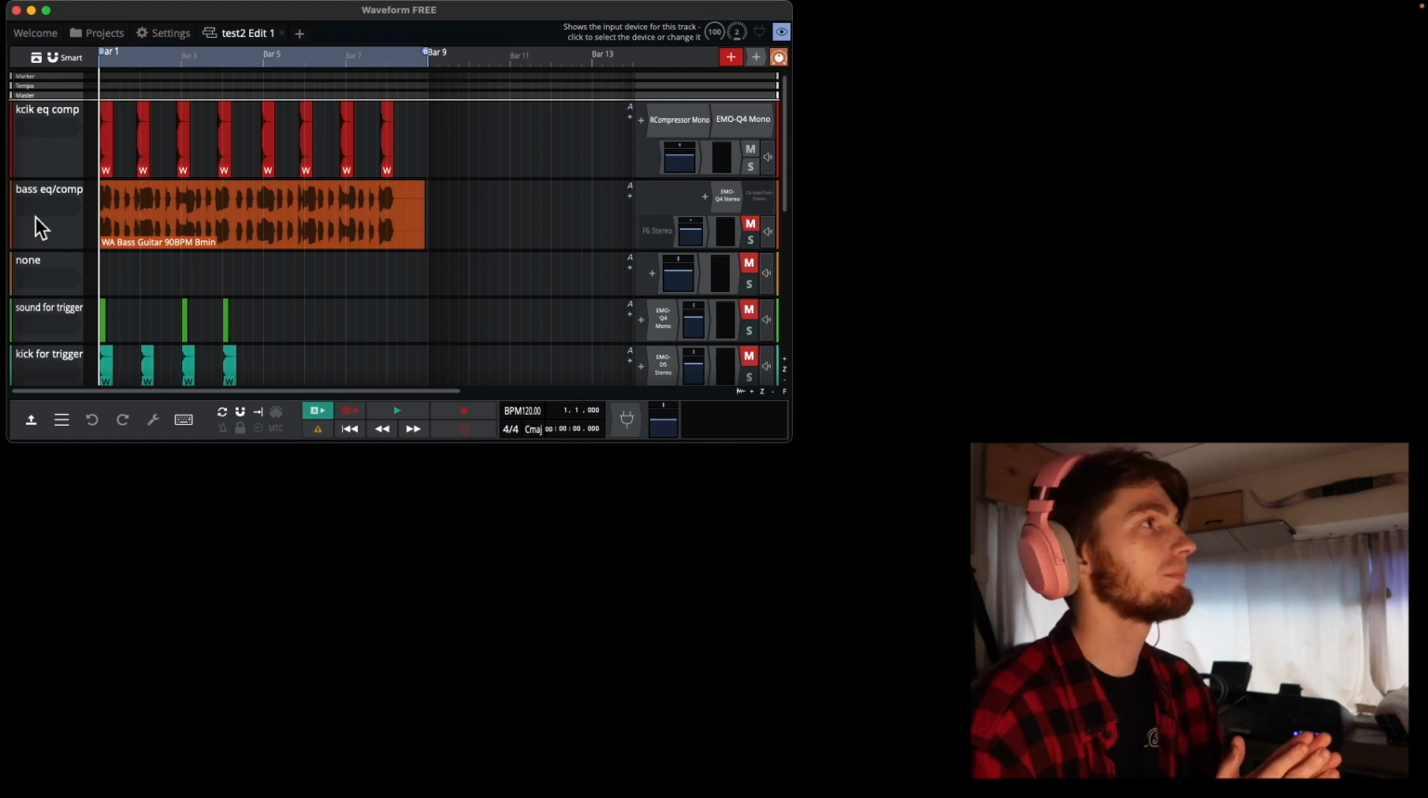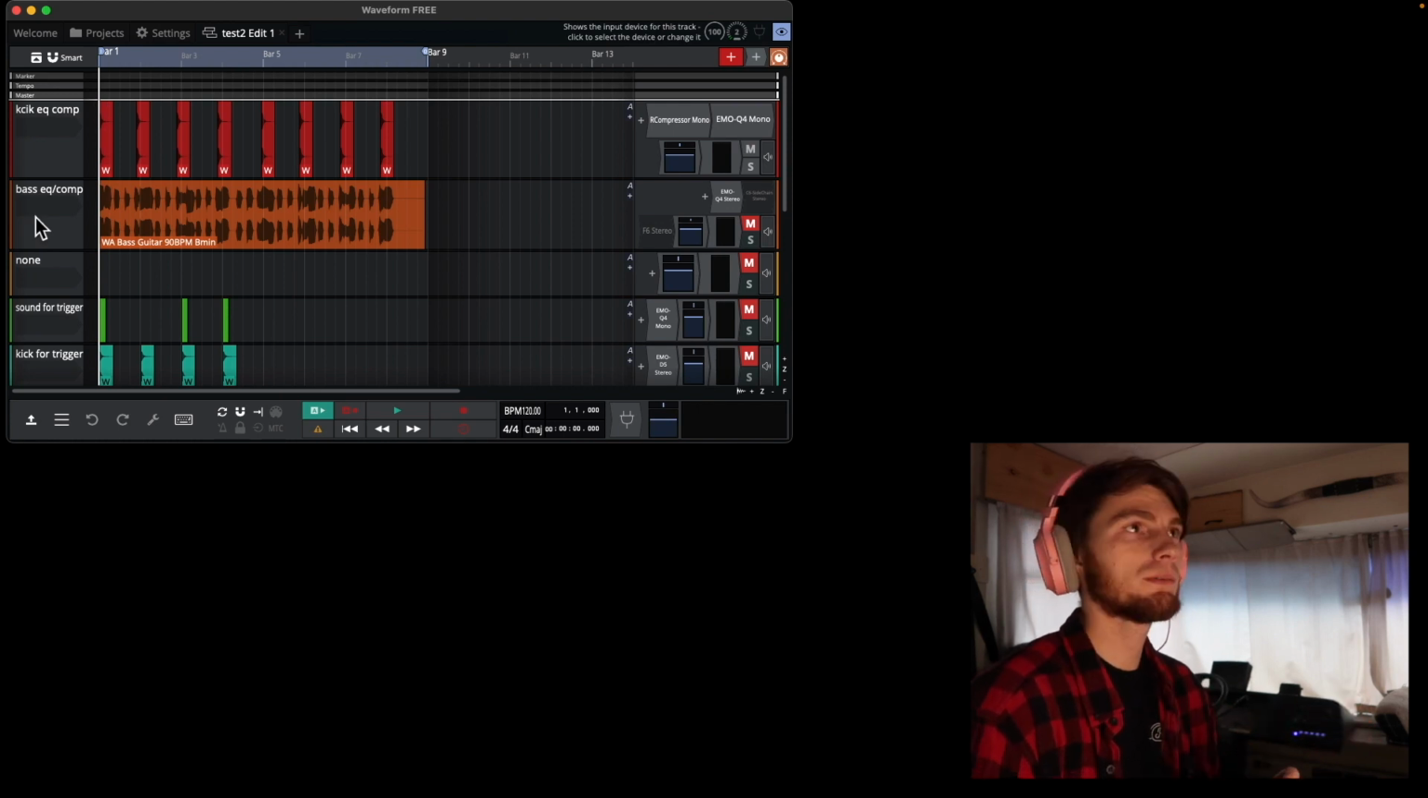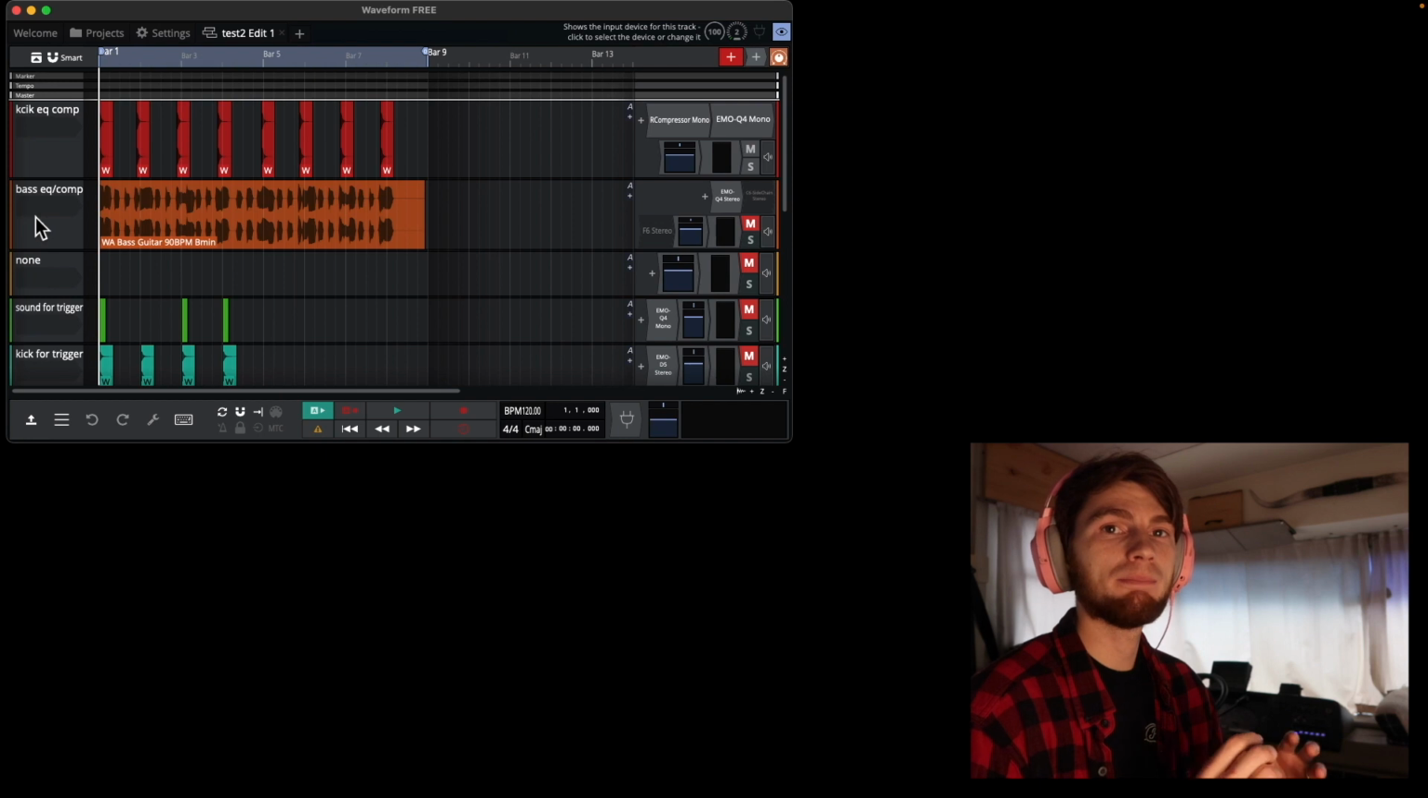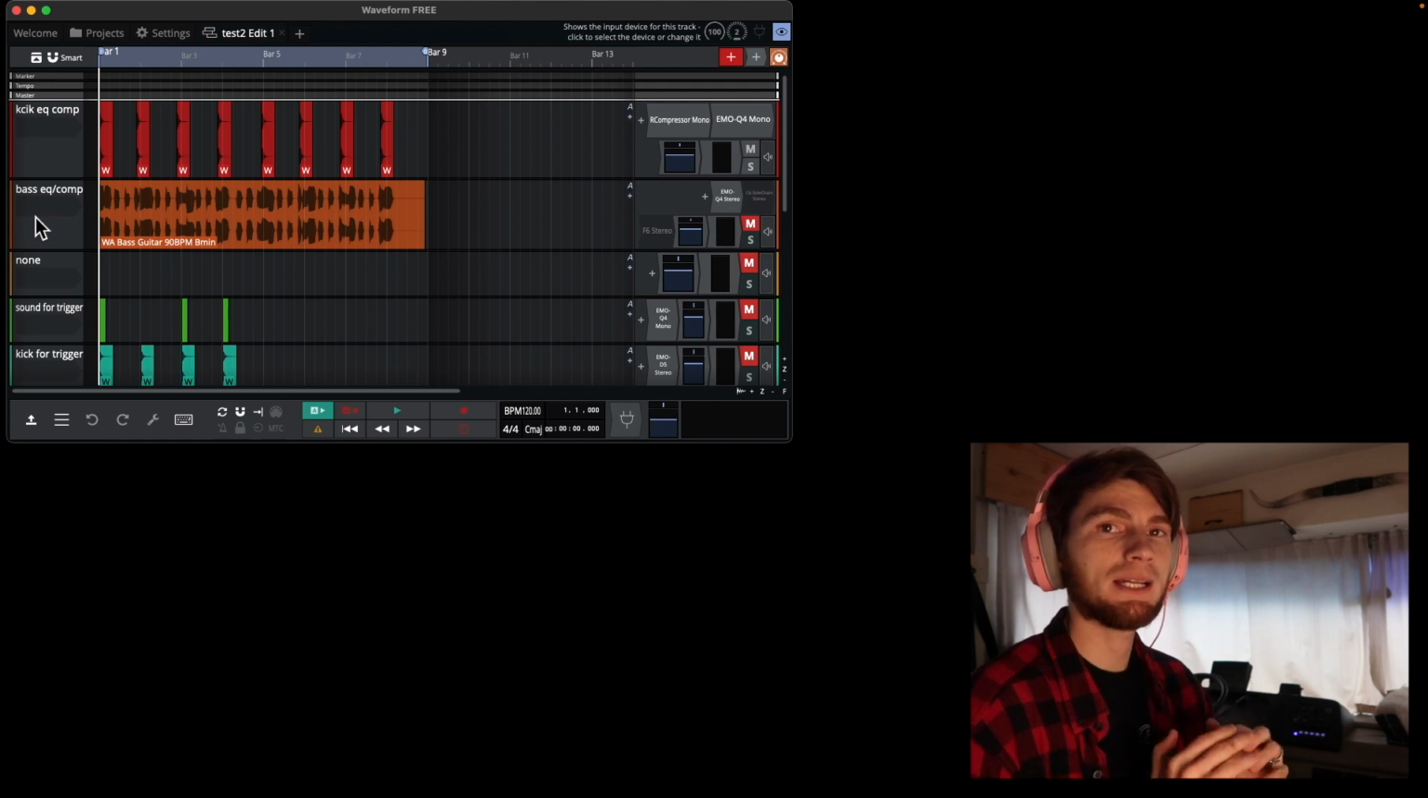First one we're going to go through is a bass guitar and a kick drum. So we are going to be sidechaining a bass guitar to the kick so that when the kick drum activates, it will dip some of the low-end energy out of the bass guitar and let the kick drum really come through.